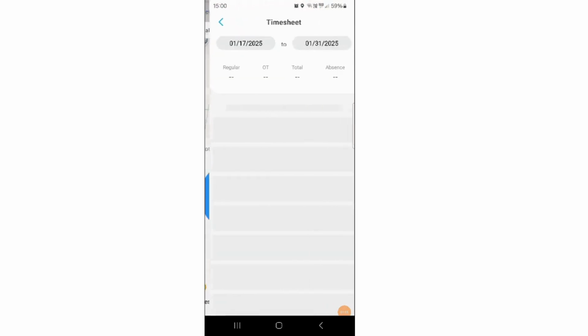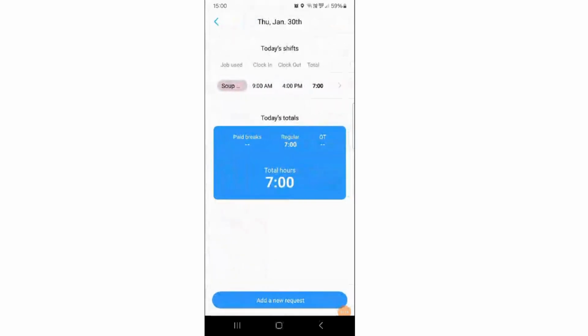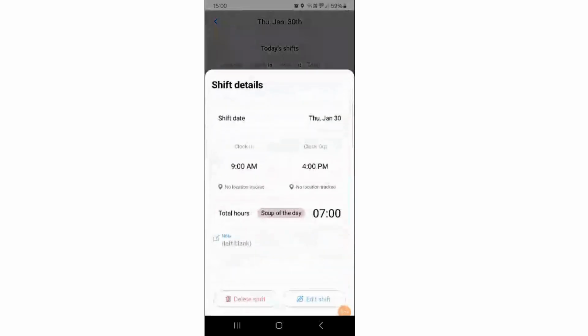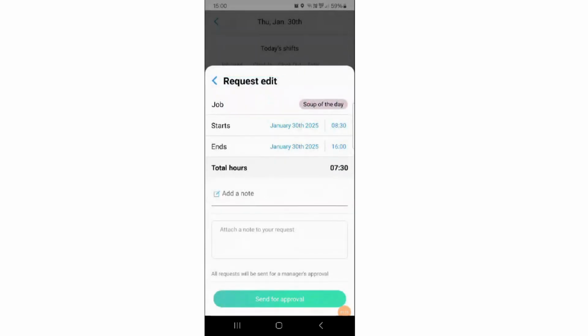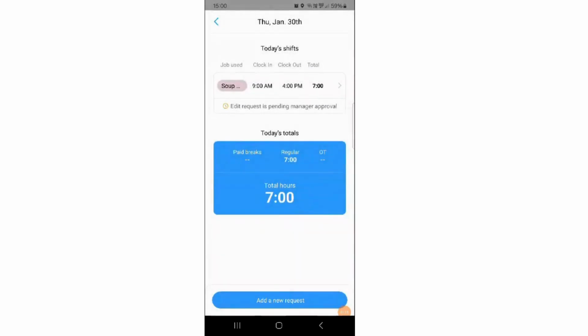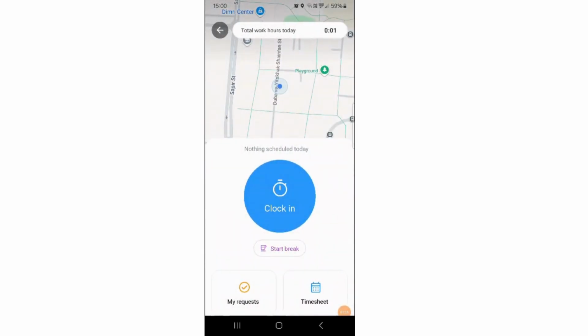Also here I can take a look at my timesheet, and for example I can take a look at yesterday. I see my hours, my clock in and out. Let's say I want to change something. I'll click on Edit. I want to say that I clocked in at 8:30, and this will need to be approved by my manager. They'll see this as a request.